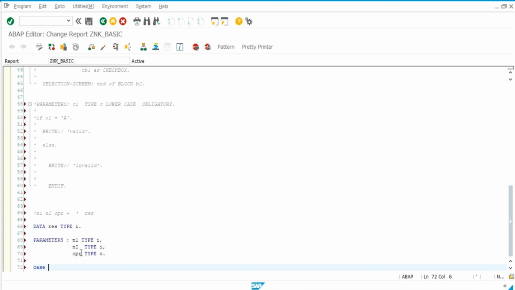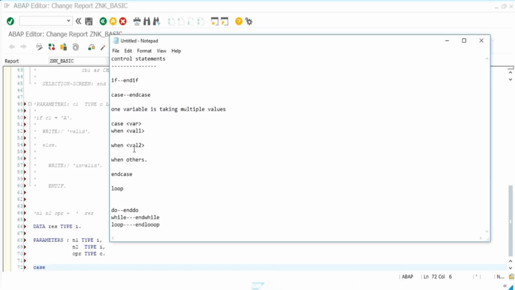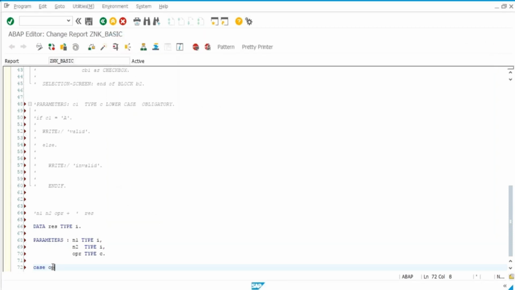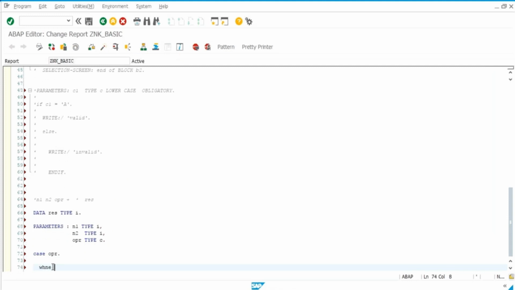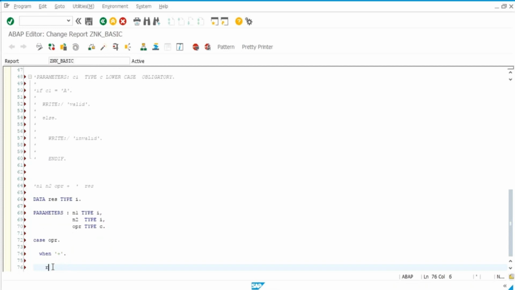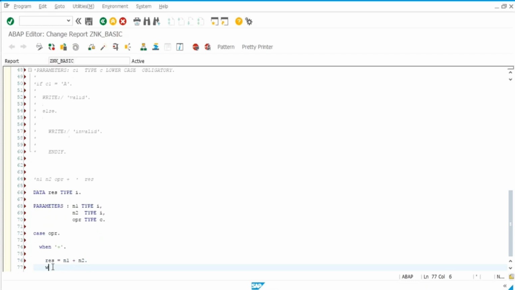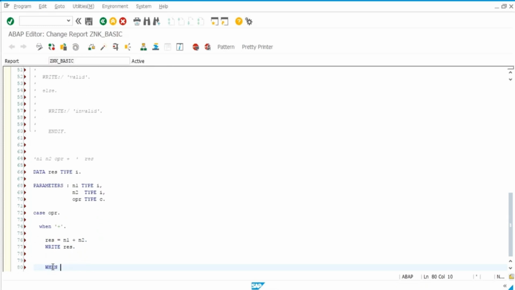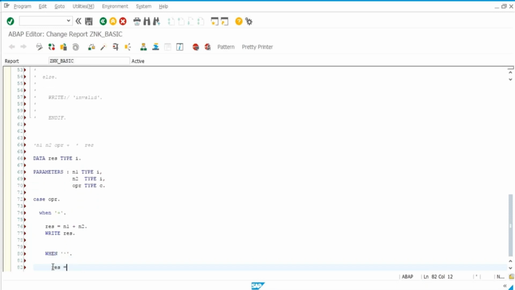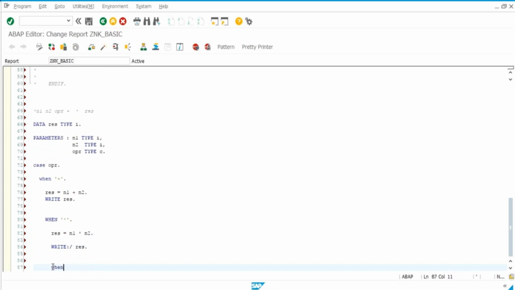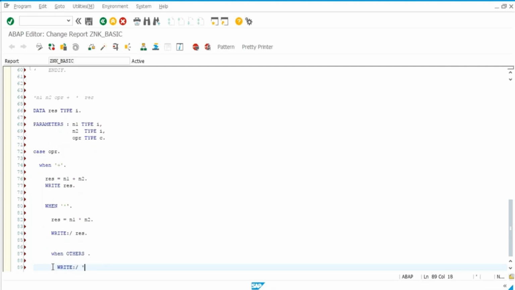Okay, so now the case is written on which variable? See the case syntax. Case is written on a variable which will take multiple values. So case is on operator, because it will take multiple values. It won't be when N1, it's when plus. When you give plus, you want to submit. Are you confused or are you getting it? So when it is taking multiple values, what should happen? I am writing. And other than these, if it takes any other value, just write when others, and write down the value.